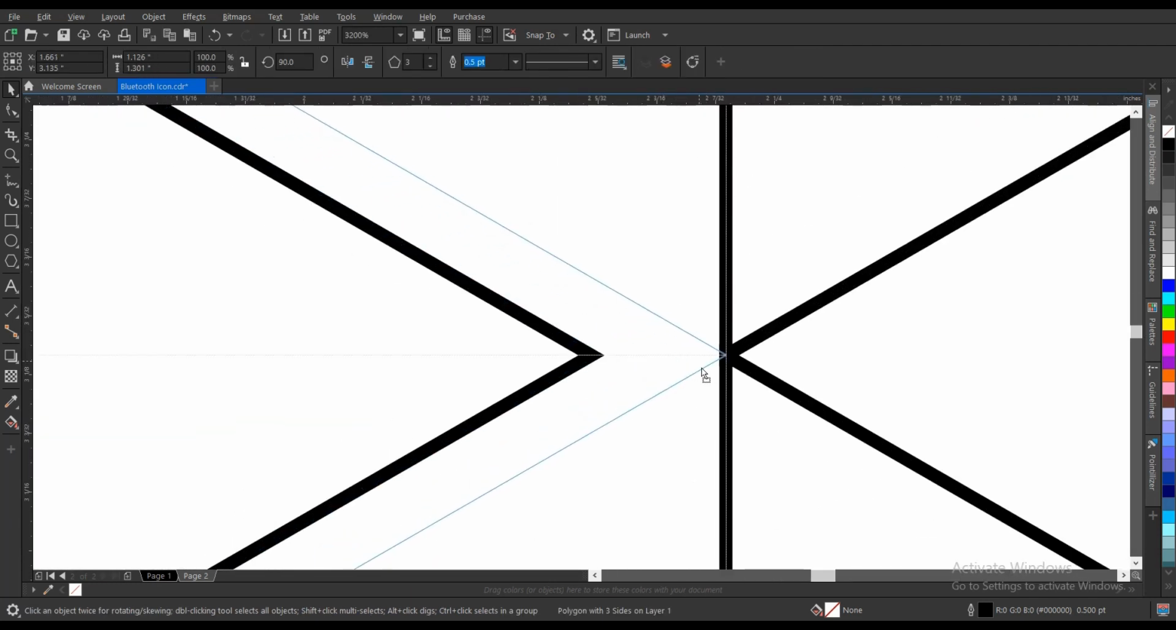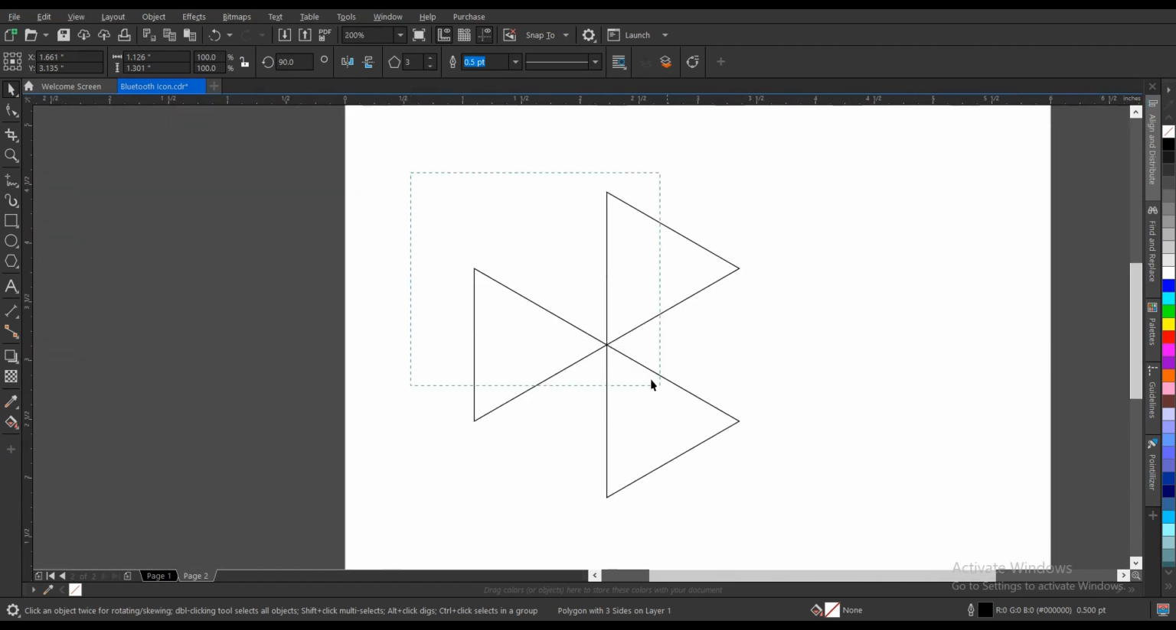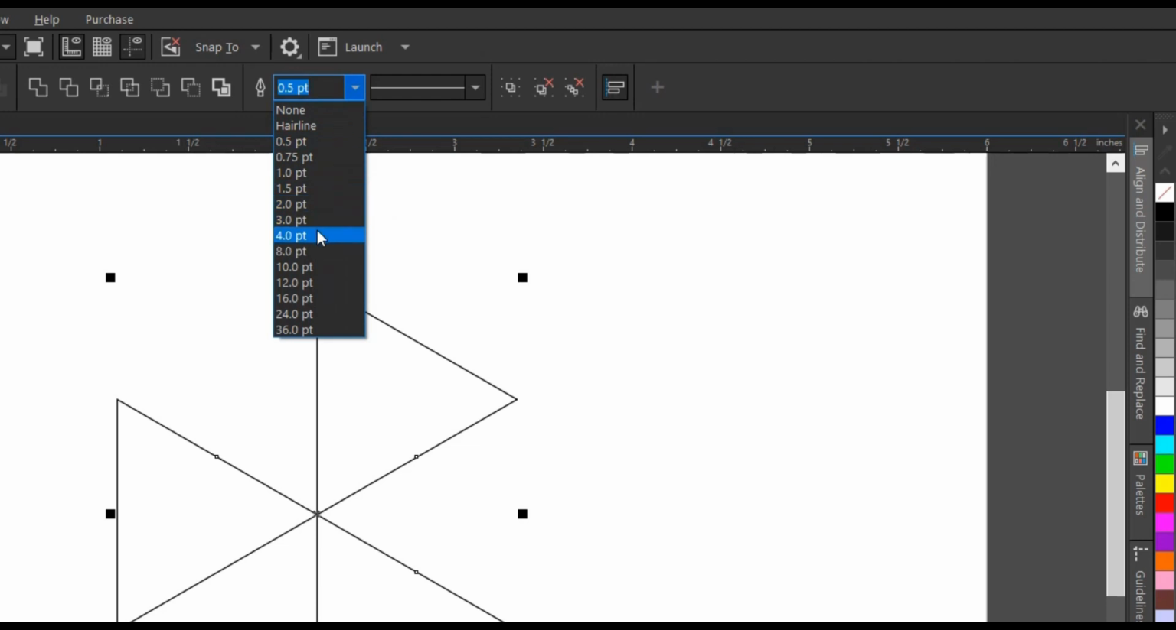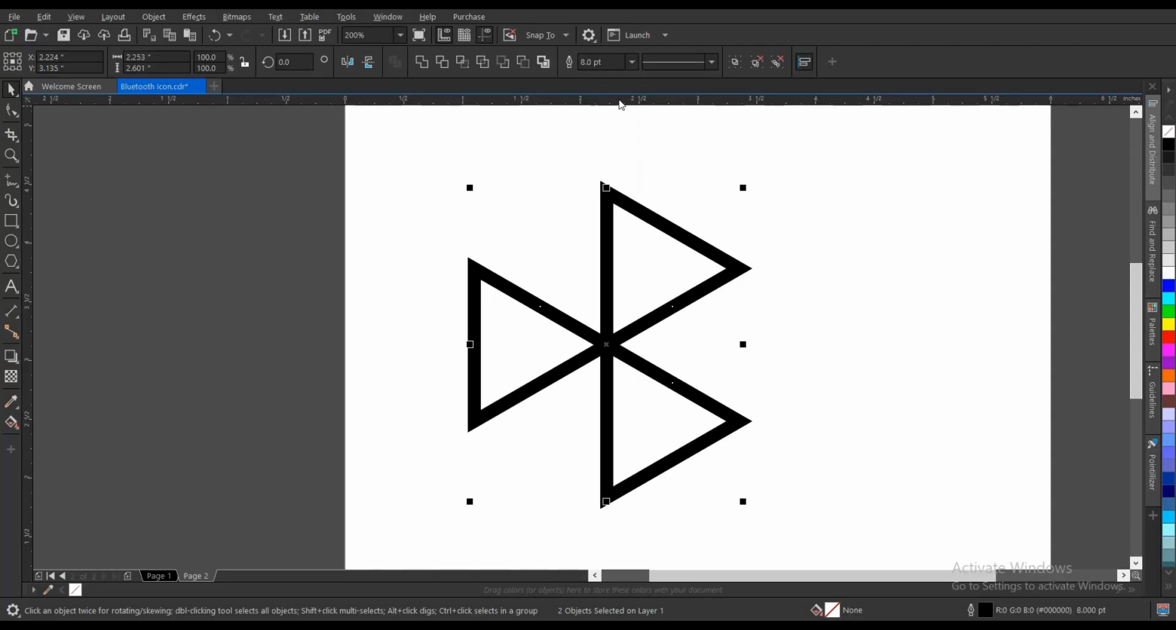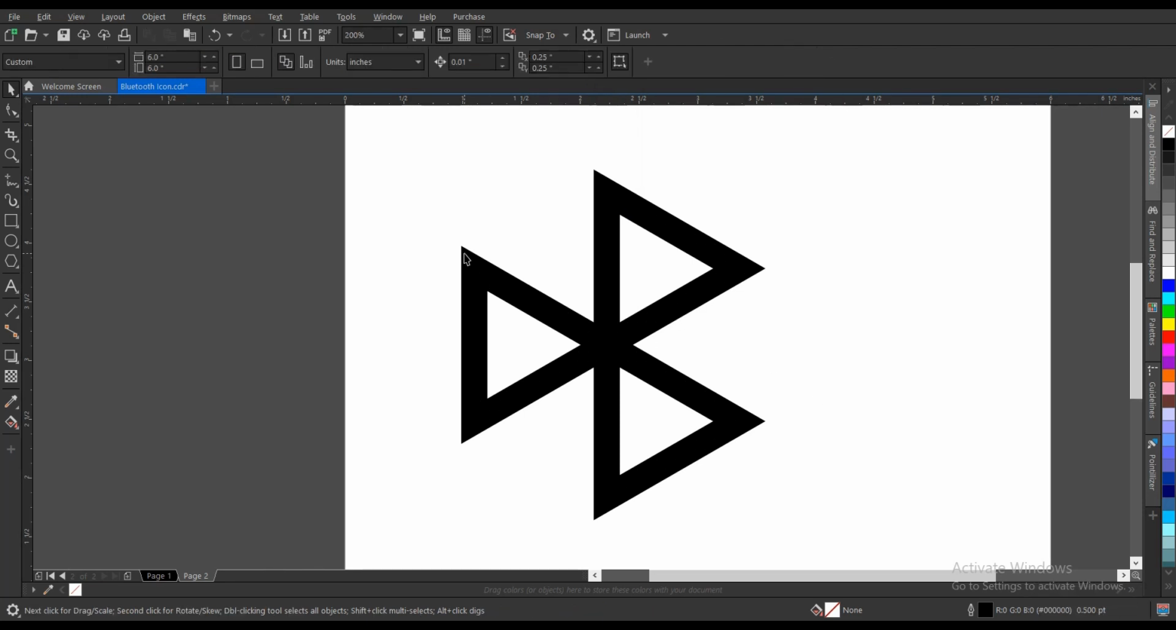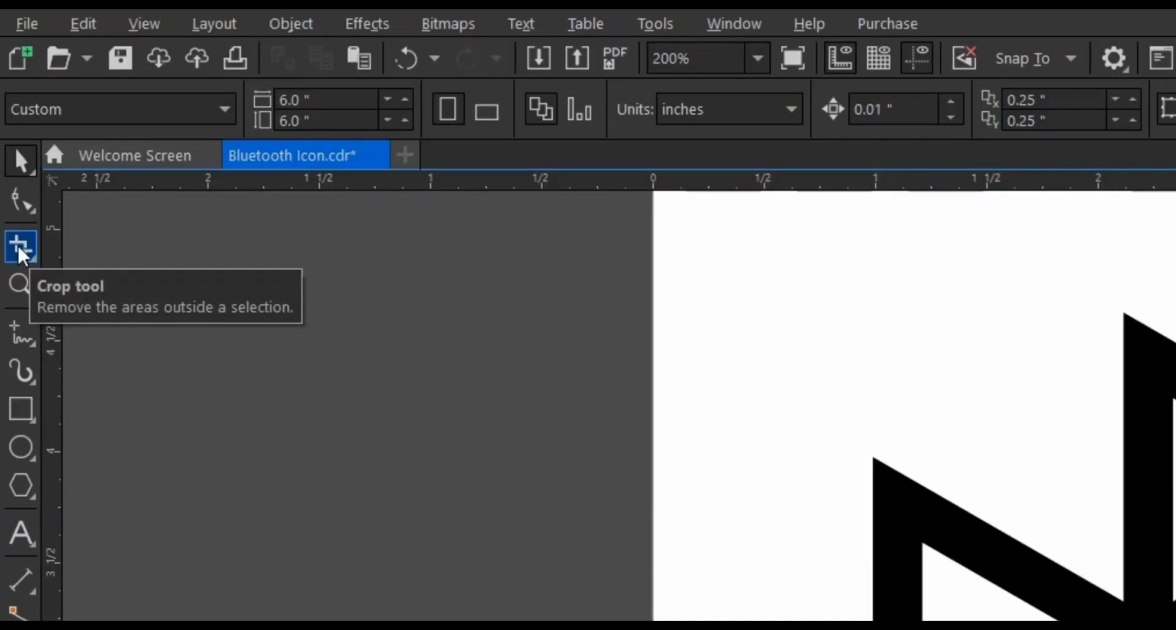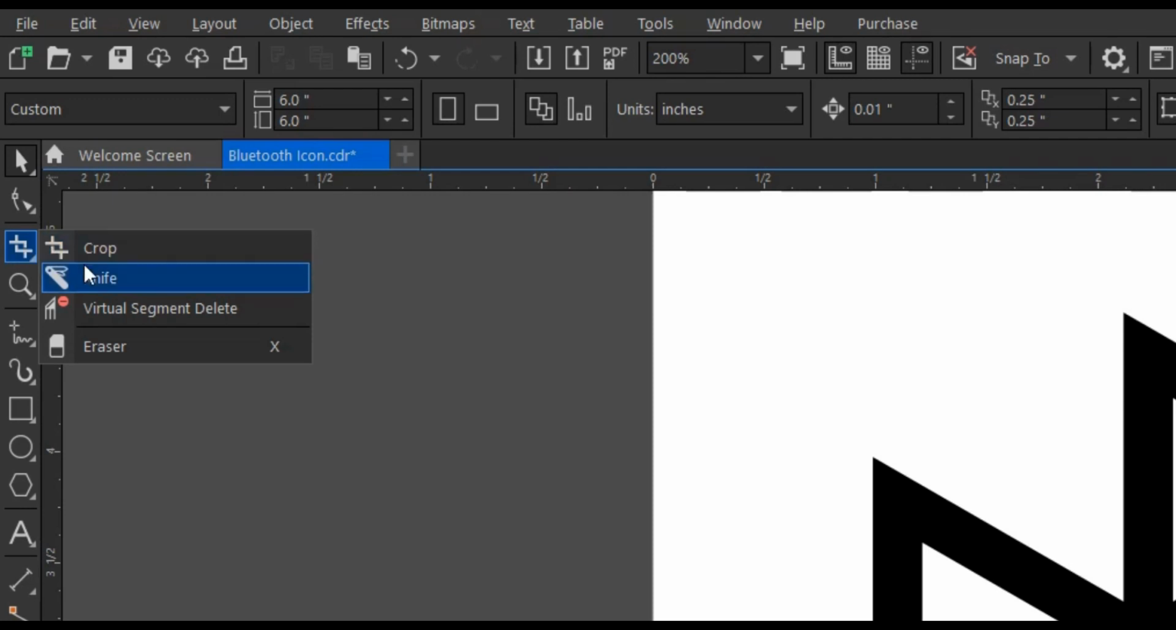Alright, so you highlight everything here, then you come to your property bar, then increase the outline width to, let's see, okay, let's do 16. So this is okay. So we head on to our toolbar section again, and we'll select the knife tool. It's under the crop tool, so you just long press on the crop tool and select knife.